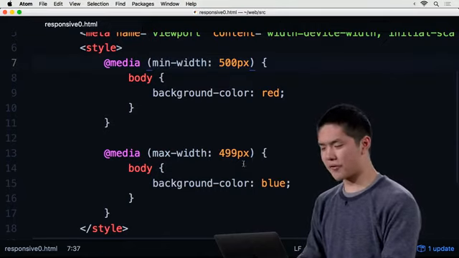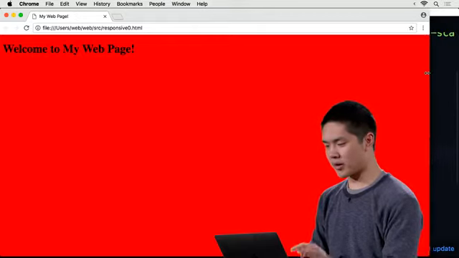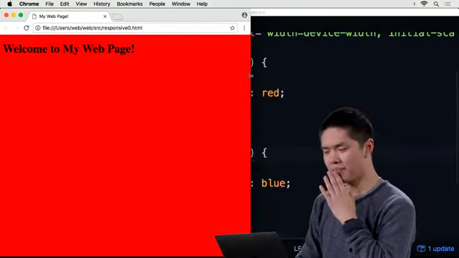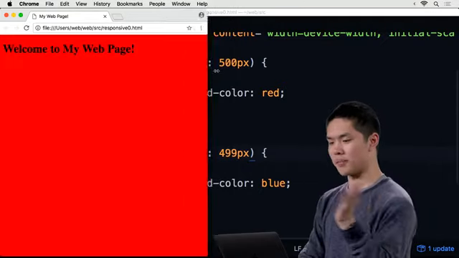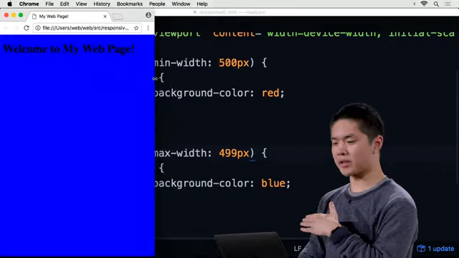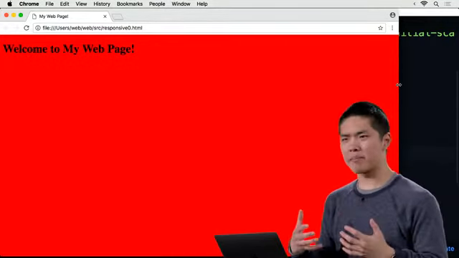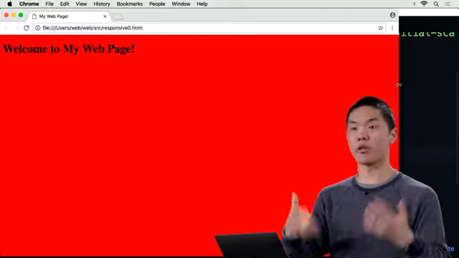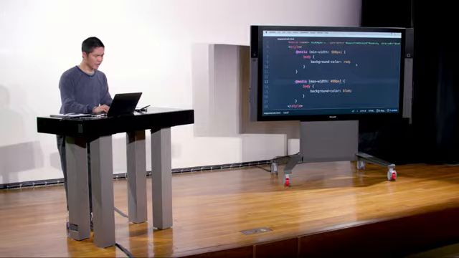So what happens now if I try to shrink that website and make it less than 500? I can grab the end and just shrink down this website, and watch what happens. It's still red, but as soon as it shrinks below 500 pixels, it changes to blue. Right above 500 pixels, it's red. Below that, it's blue. And that's a first example of how we might change the styling of our website depending on how big or small the screen that we're looking at it on happens to be at that time. So what are some other examples of that?